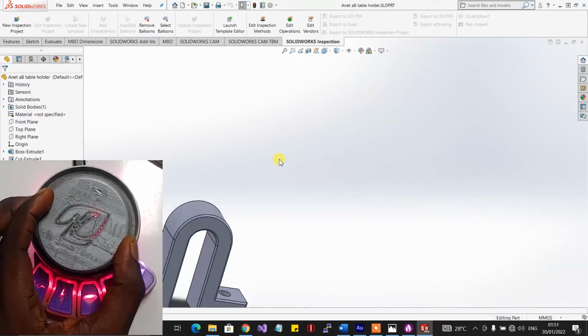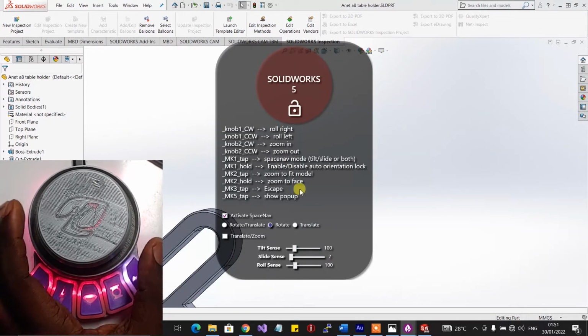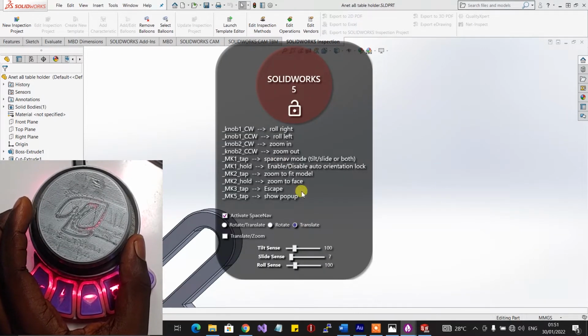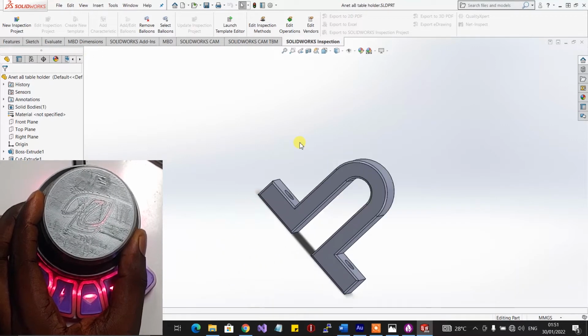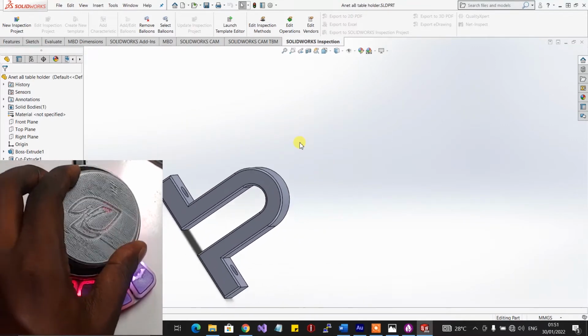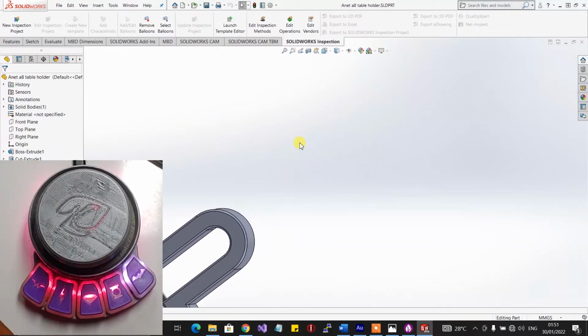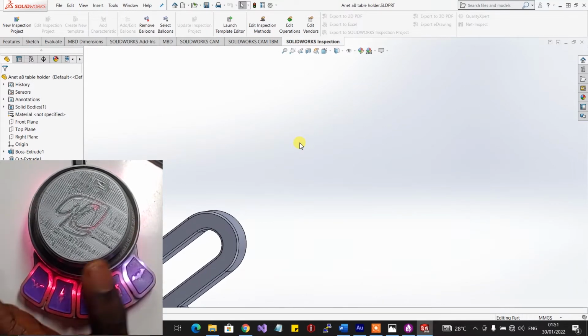So you can see how that works. So if I want to translate only, I can move to translate only also, and then I can translate the model, but I cannot rotate. Again, it depends on what you're doing. You might want to set it to one or the other.